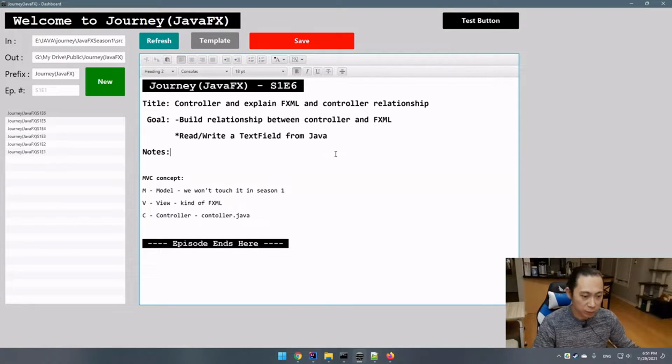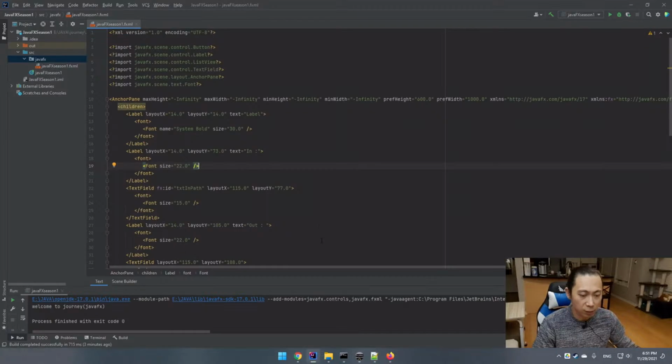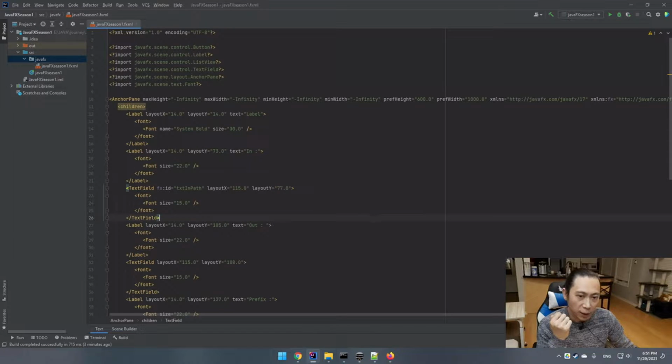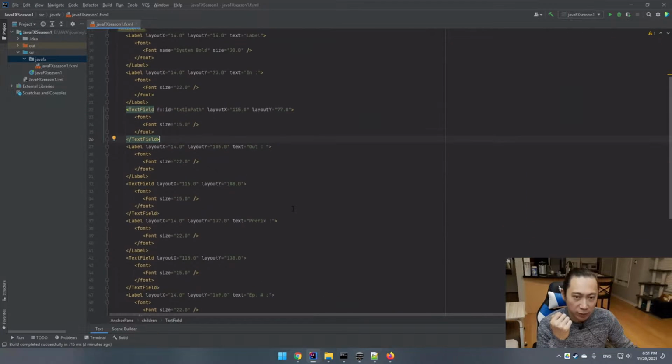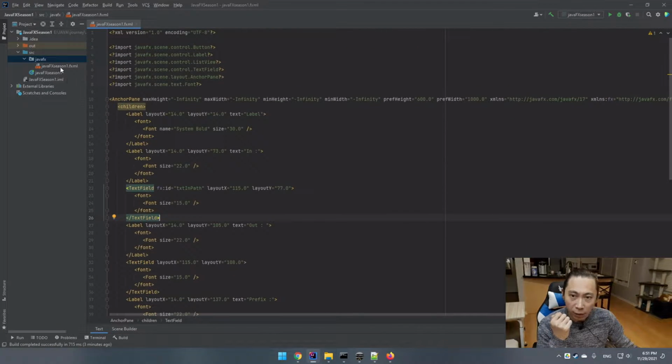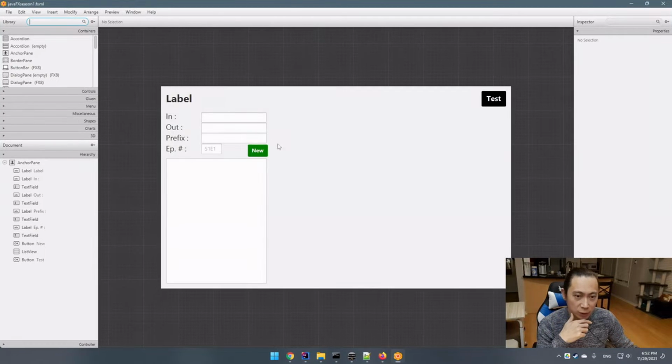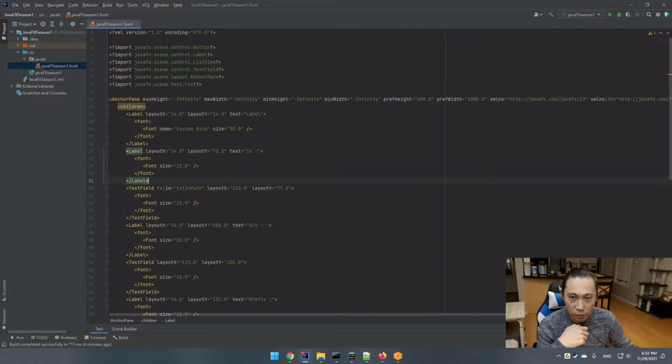So here are the notes for this episode. Then we go back to IntelliJ. This is the part I forgot to show you from last episode. We built this form. Let me open it in SceneBuilder. We have all these controls, but I didn't test it in the last episode. So now I'm going to do it.